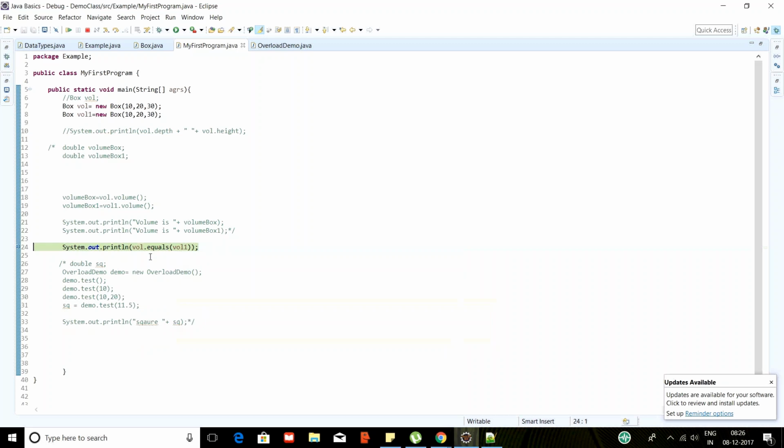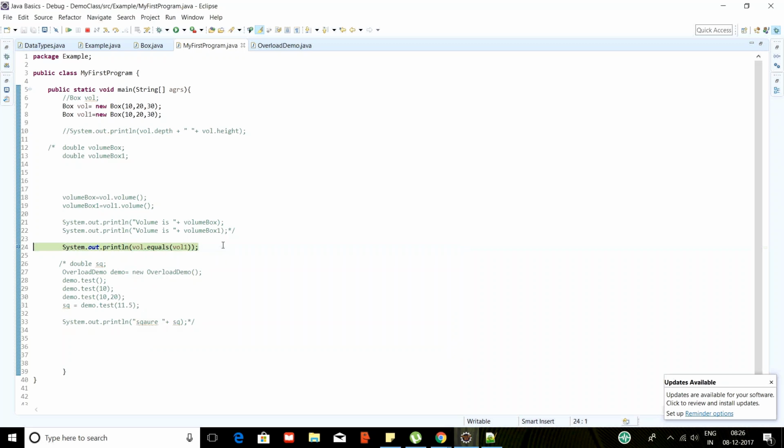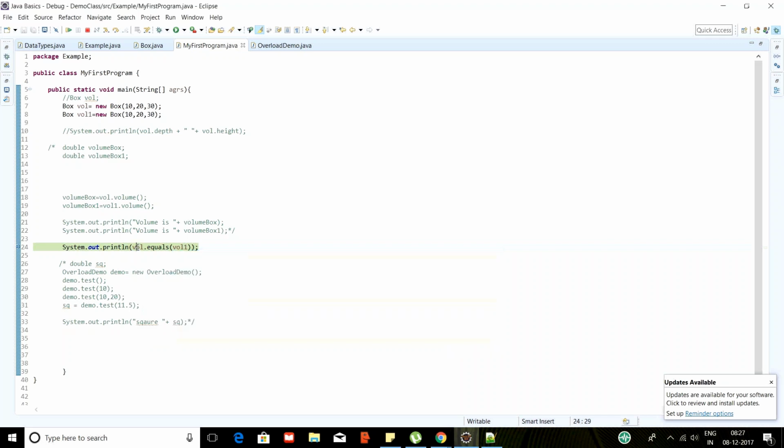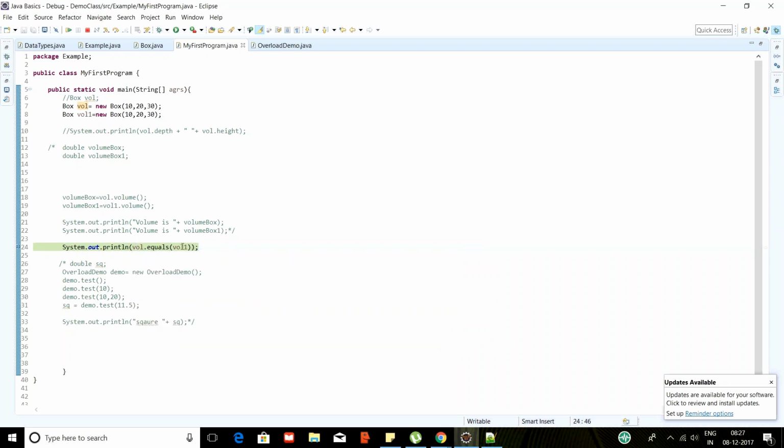But if you check the memory reference here, this particular one is something like 156.15009, and you check it here. See, it's totally different. So it not only checks all these values, it also checks this particular memory reference. See the example box, the memory reference is given here, and also here. These both are different. So it has come as false.